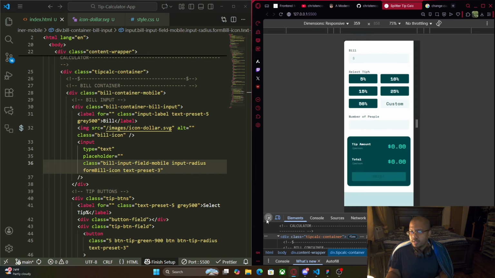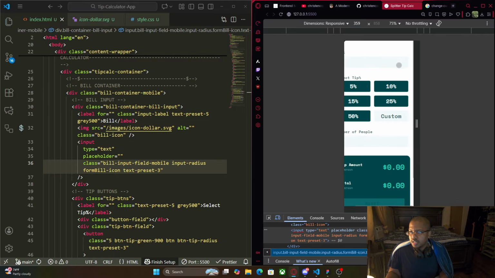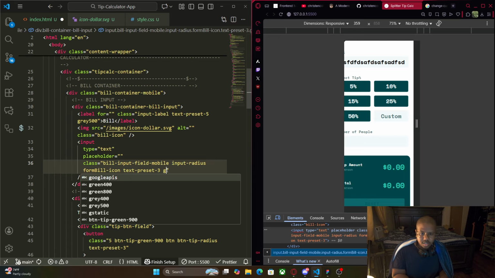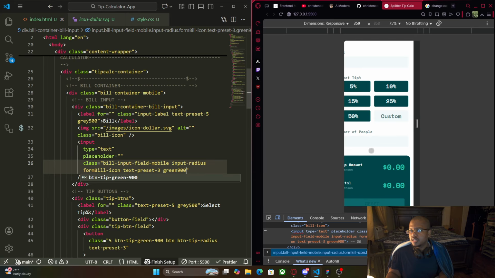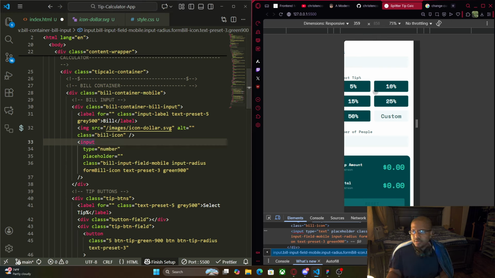And now when we type in this thing, all right, but we also need the text to be green 900. Okay. I wonder, is there a way to say numbers only? 142 point, type. Can I put number? Yeah, okay, so that's working.